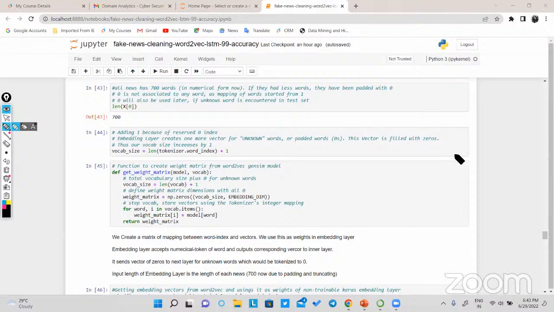Adding 1 because of the reserved 0 index. We all know in Python, indexing starts from 0, whereas in RStudio it starts from 1. So I'm adding 1 here because of this reserved 0 index. Also, the embedding layer creates one or more vectors for unknown words or padded words, and this vector is filled with zeros. So our vocabulary size is going to be tokenizer.word_index plus 1.